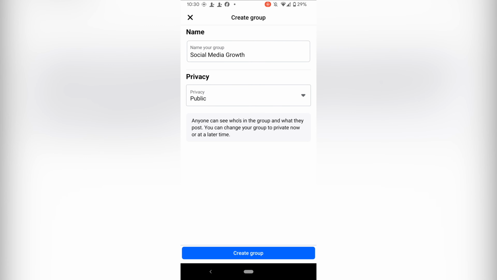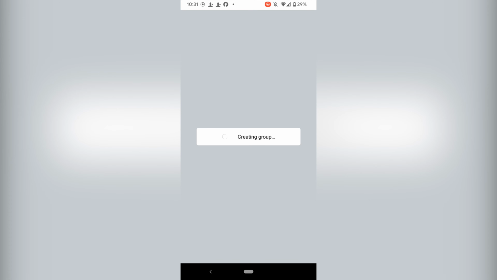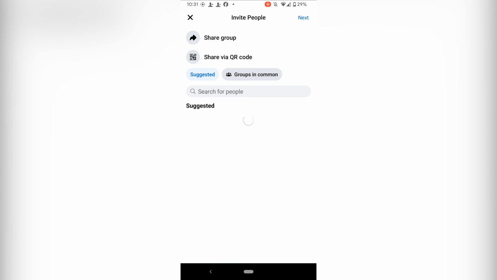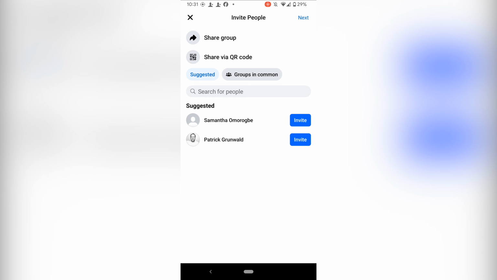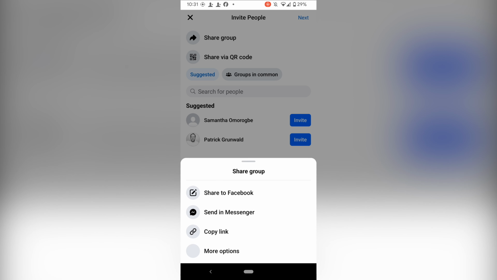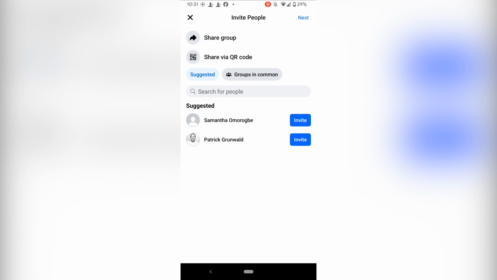And I can create this group in the top when I click on create group. So Facebook is creating this group. And now you see you can invite people, share the group in WhatsApp or Messenger or Facebook, or you can copy this link and share it wherever you want on the internet or on the social media. You can share this group.